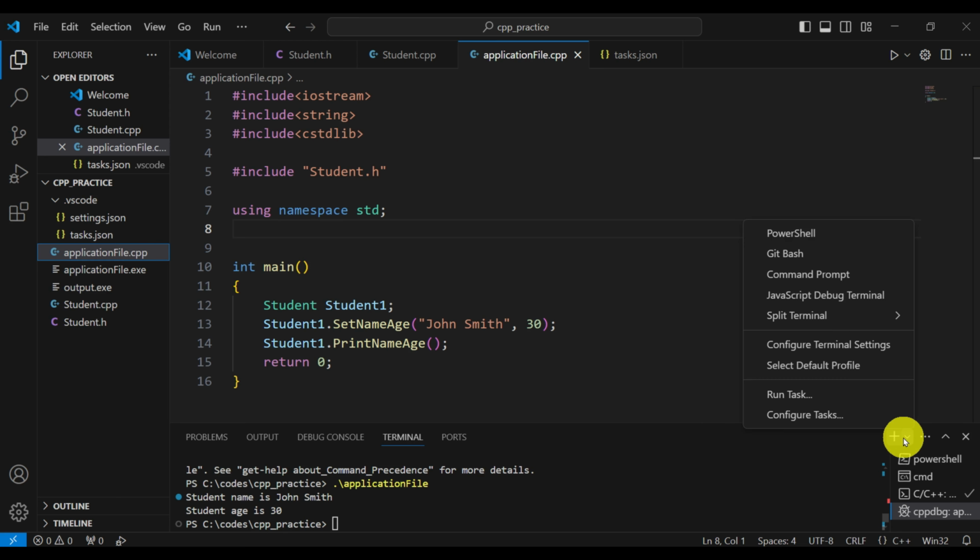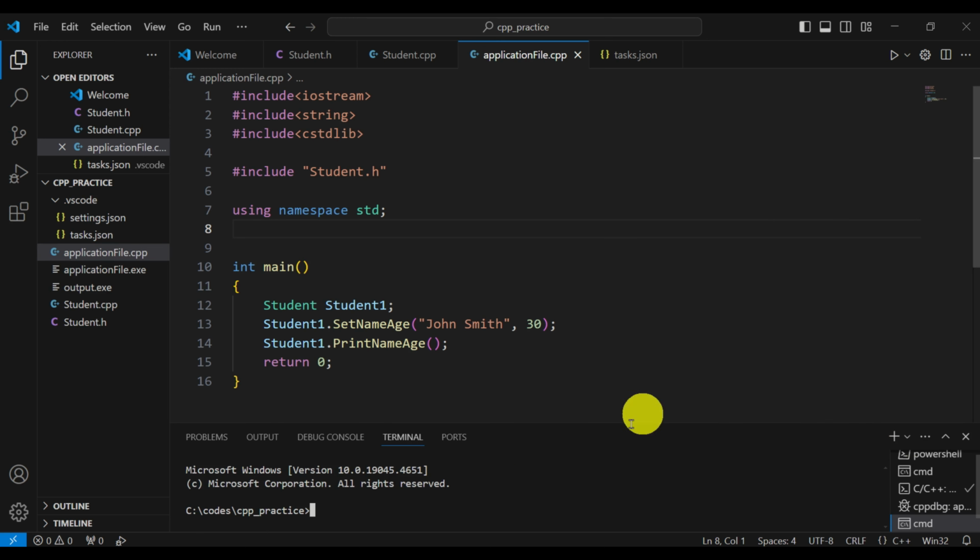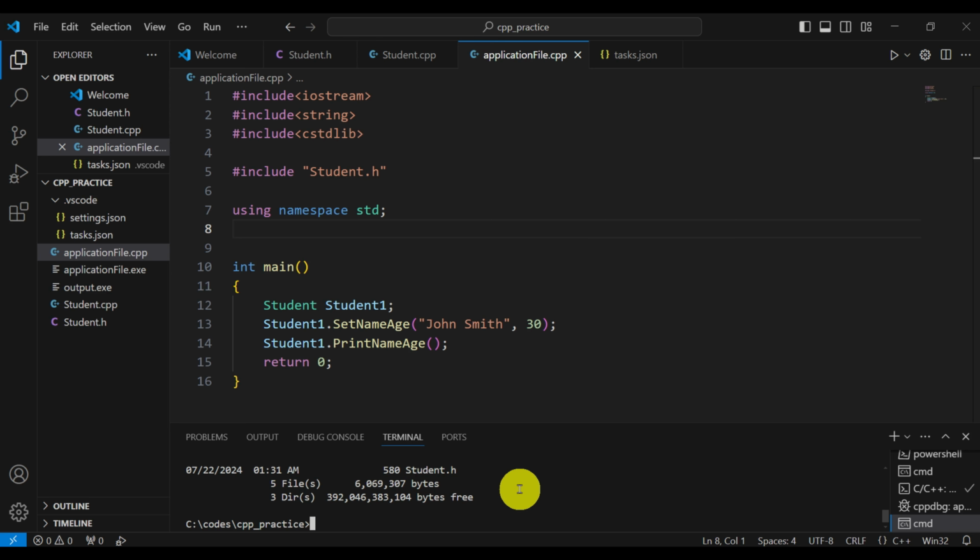Another way is to actually invoke the command prompt. You can do it by clicking here, by clicking command prompt, and then you can normally just execute the file like this.